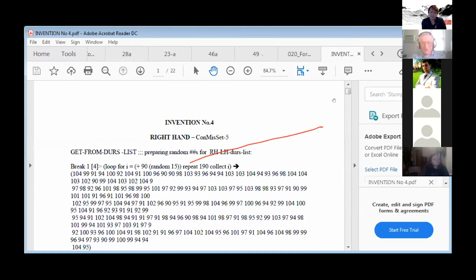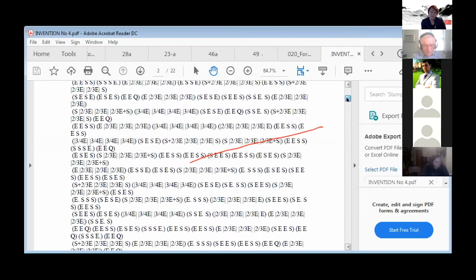So now I'm going to show you what my working sheet looks like when I work on invention number 4. In 1915, I composed 12 inventions for harpsichord, 12 two-voice, two-part inventions for harpsichord. And this is a working sheet showing how it was going on.